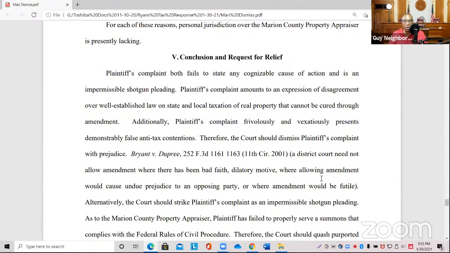And in conclusion, the plaintiff's complaint fails to state a claim for cause of action and is a shotgun pleading. The plaintiff's complaint amounts to an expression of disagreement over well-established law on state and local taxation of real property that cannot be cured through... yeah. So he's saying here that you messed up so bad it can't be cured through amendment.